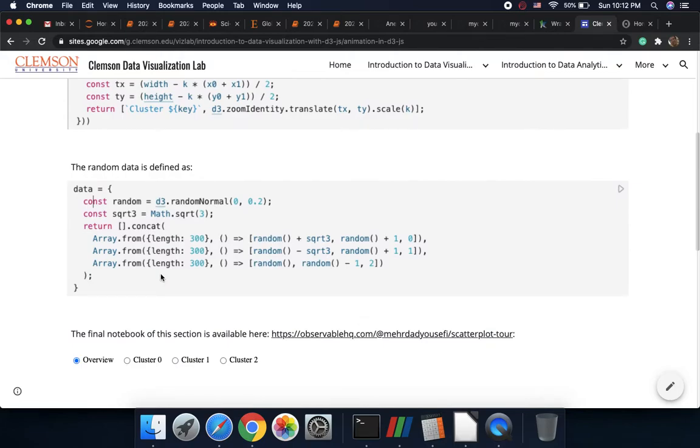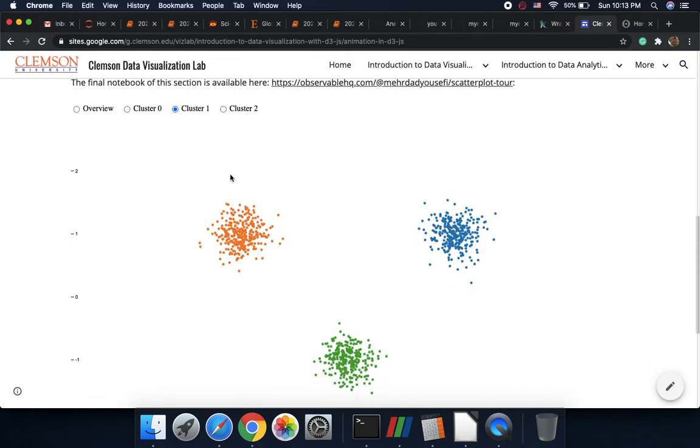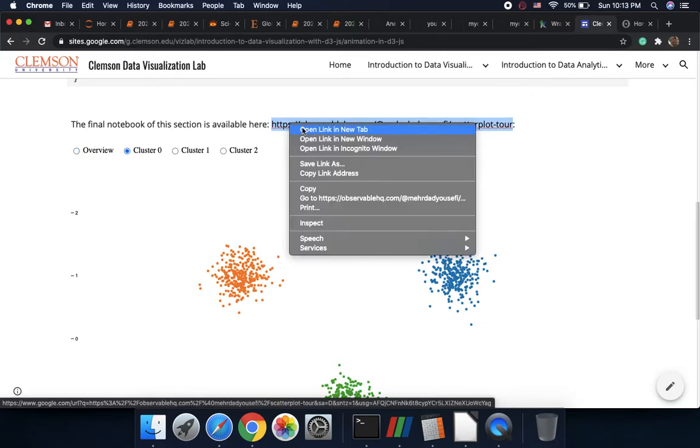As I said, we use synthesized random data that we just created based on some random numbers here, in comparison to the previous data where we used some real application data. Here, in order to show how this animation interactivity works, we just use some synthetic data, and here you would find these clusters, but in order to see the interactivity you need to click on this notebook here.